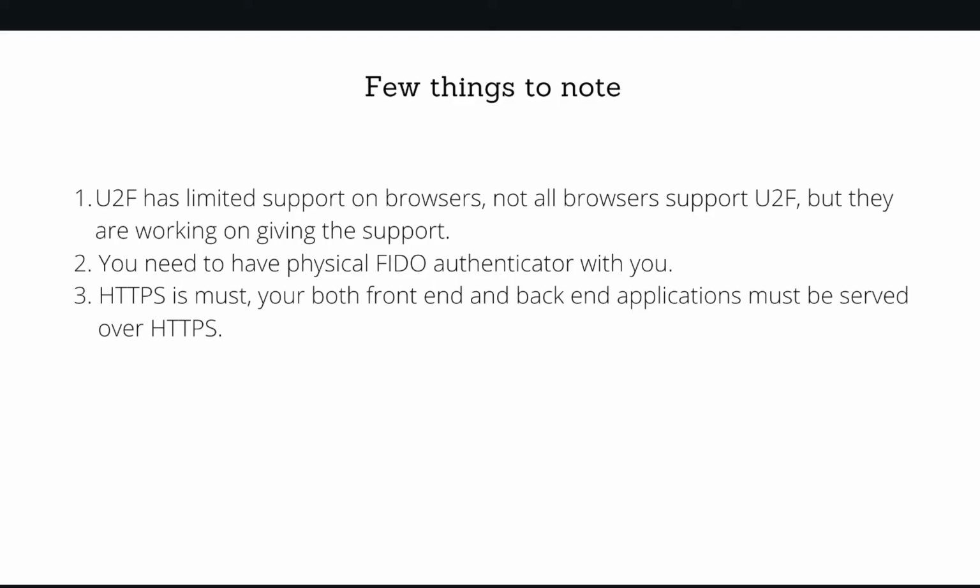Before getting started, there are a few things to note. U2F with security key is not supported on all browsers. Currently, Google Chrome has full support, but Firefox has limited support, and other browsers are still working on providing the support. You should have a physical FIDO authentication key with you, and HTTPS is a must, even if you are locally testing your application. Even if you are serving your application over localhost, you should be serving it over HTTPS.